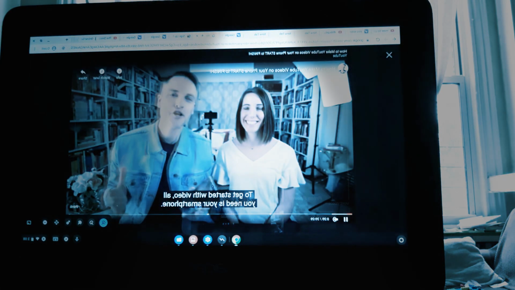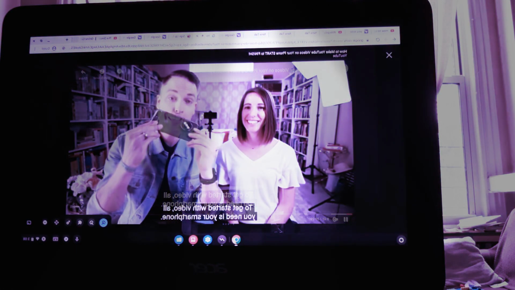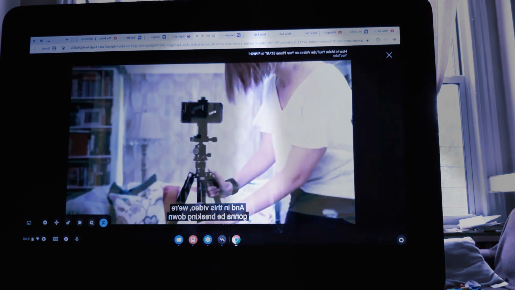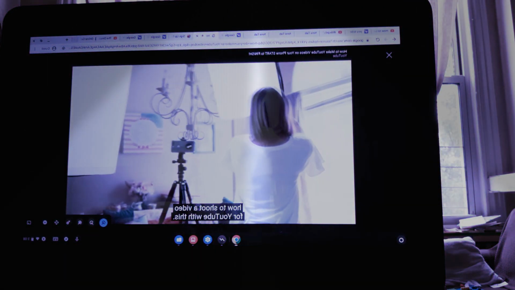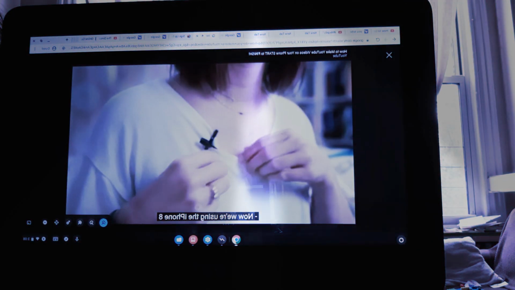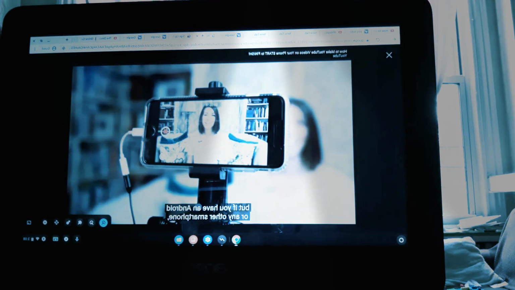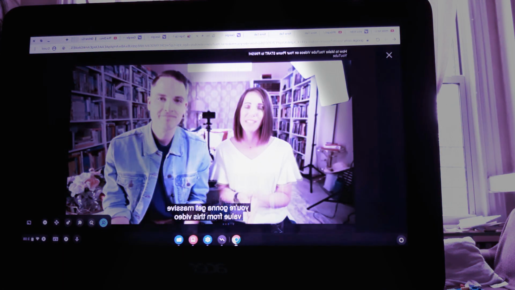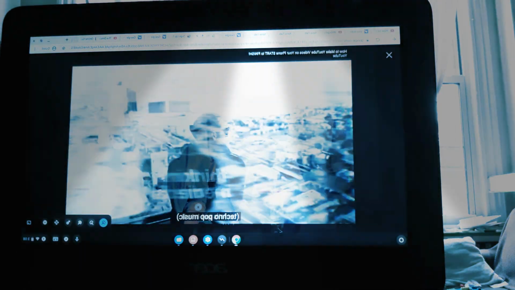Press record. To get started with video, all you need is your smartphone. And in this video, we're going to be breaking down how to shoot a video for YouTube with this. Now, we're using the iPhone 8, but if you have an Android or any other smartphone, you're going to get massive value from this video, so let's get into it.